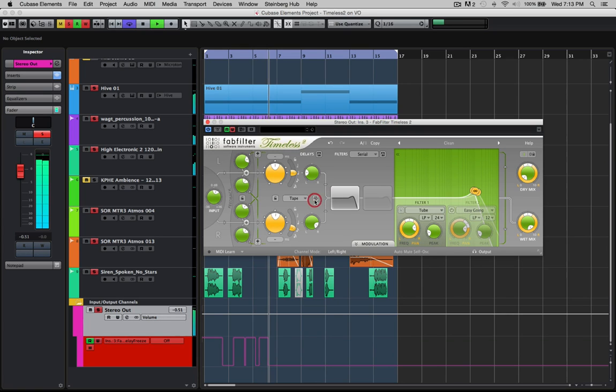So that's it for the front panel of Timeless 2. It's already extremely powerful what you can do from the front of this plugin, but I'm going to show you the modulation section next, and that is going to take us into a whole new level of flexibility and power.